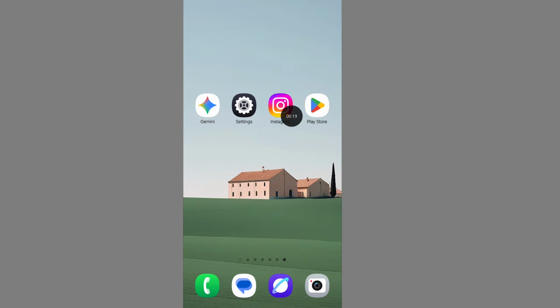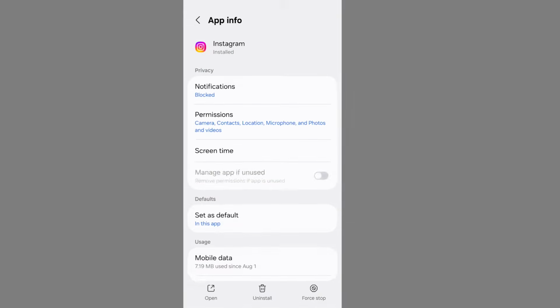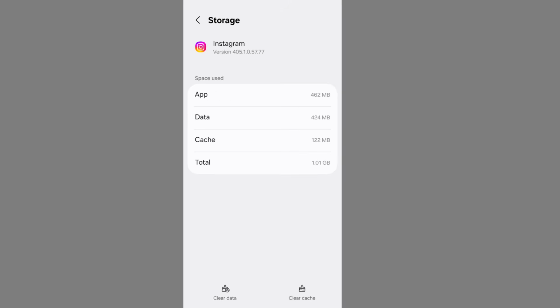Step 1. Tap and hold on the Instagram app. Tap on the I button. Now scroll down and click on Instagram storage. From here, clear cache data from the lower corner.